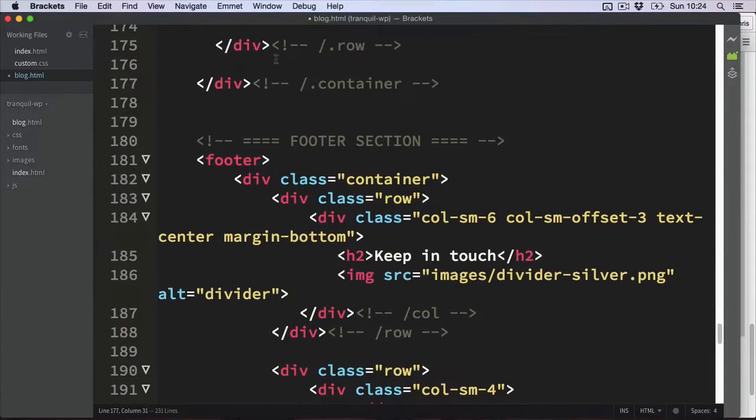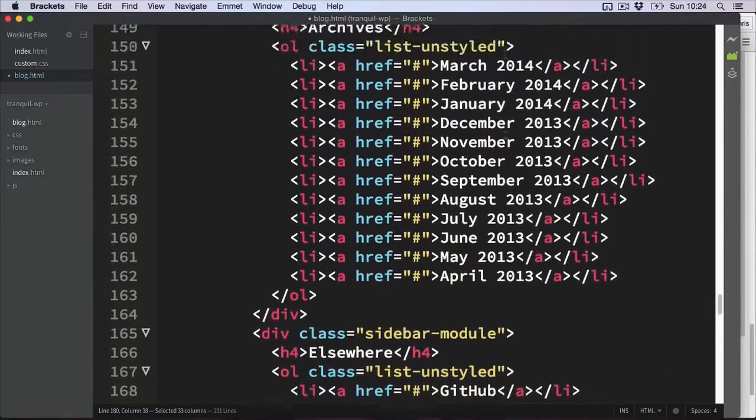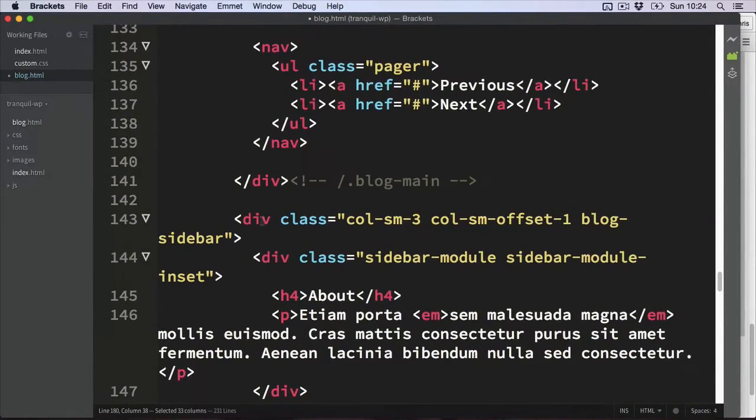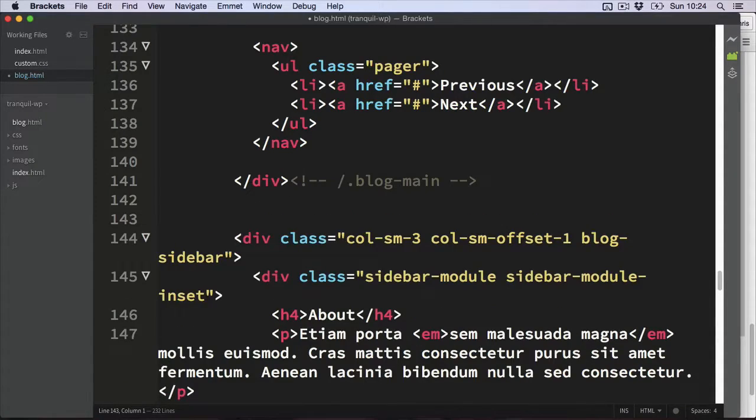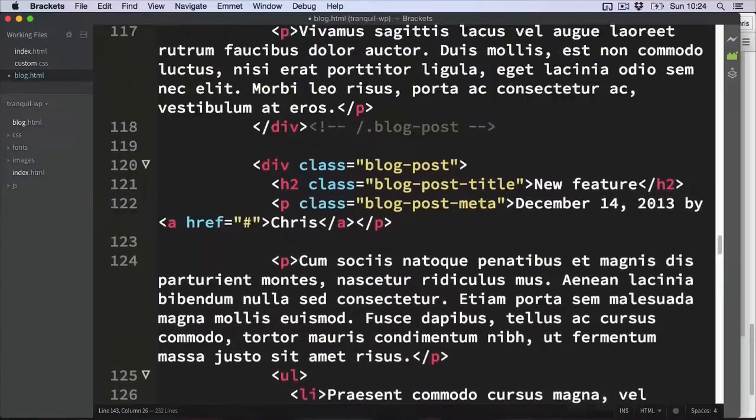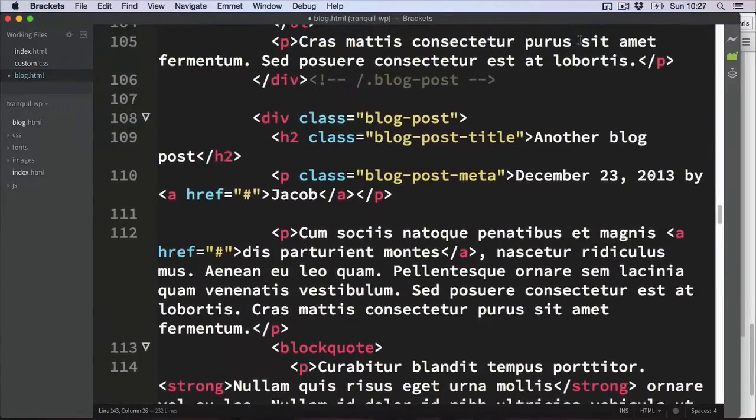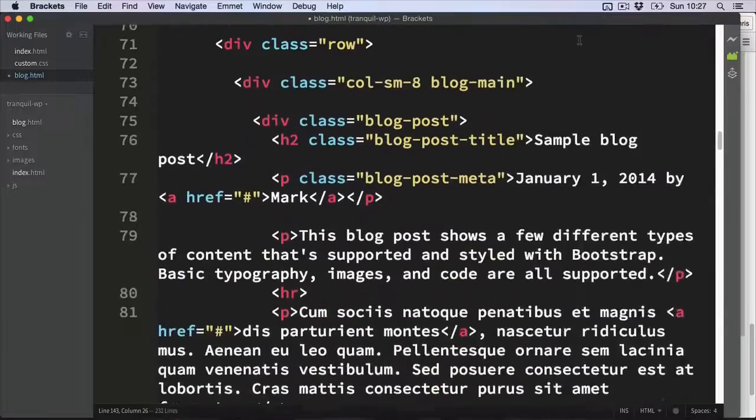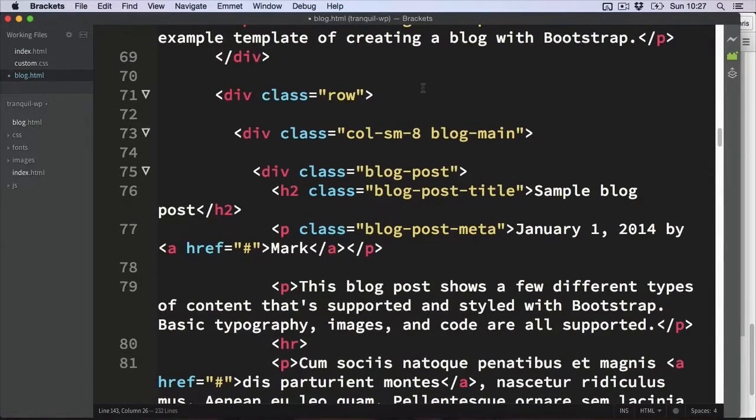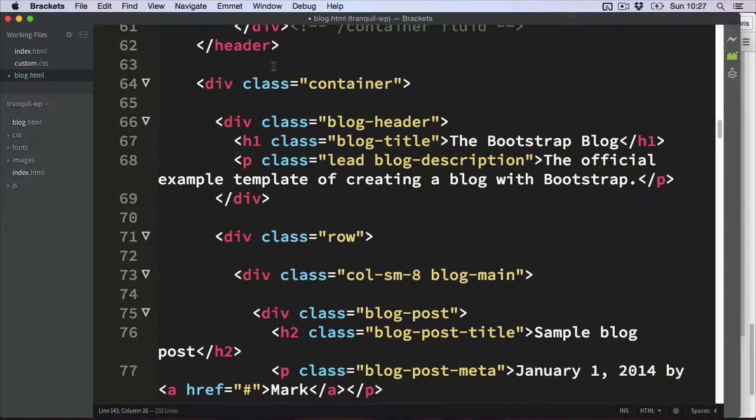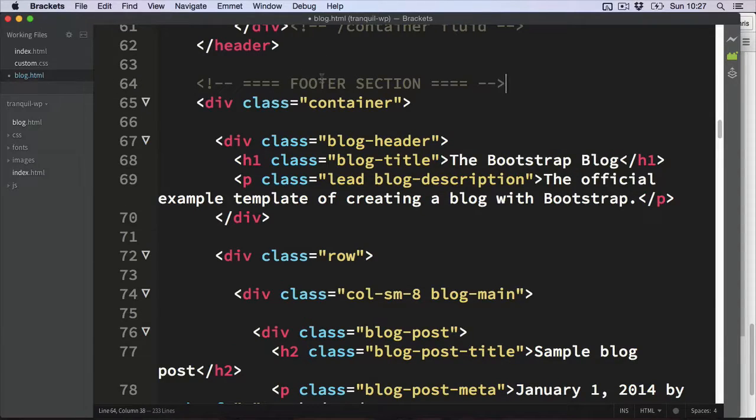To make things a little bit clearer, we can add some comments. Let's add the first comment for the sidebar. If we look for the end of the blog and paste this just below, and change the name to the sidebar section, and then scroll up to the opening blog post, which is just above the container, paste that in, and this can be the blog section.